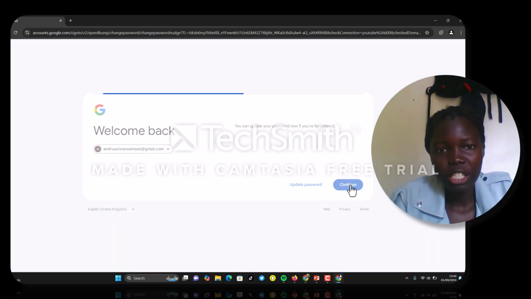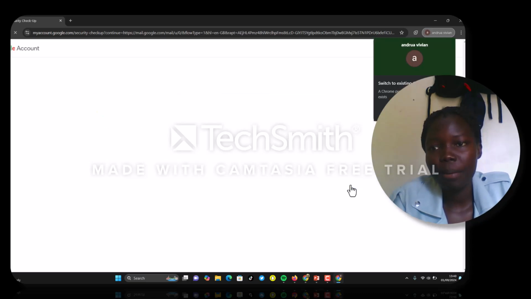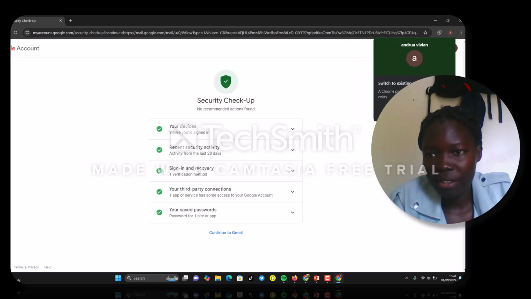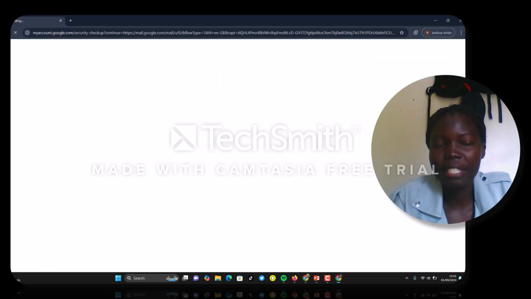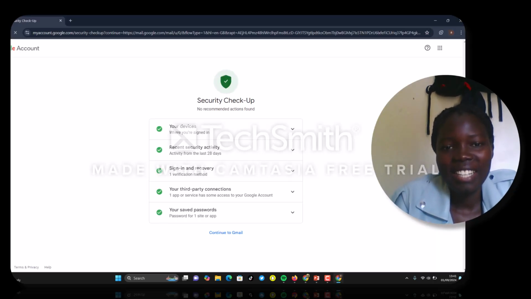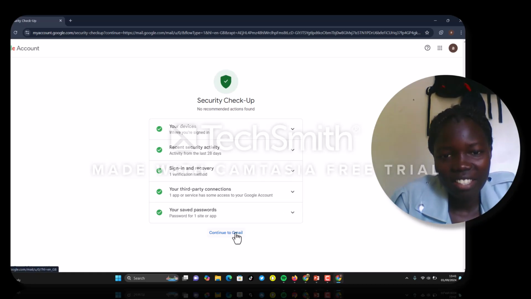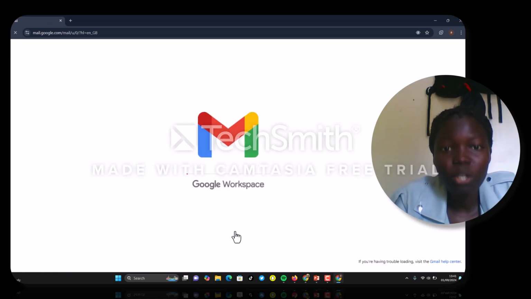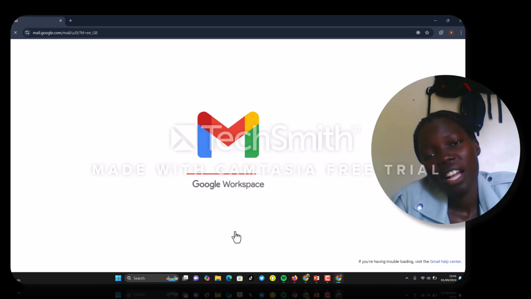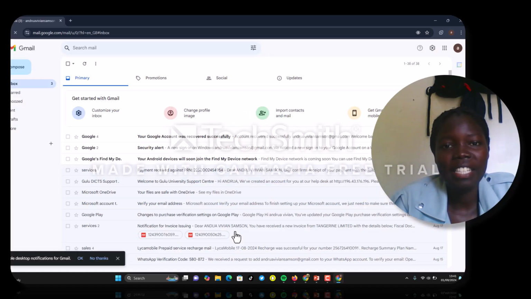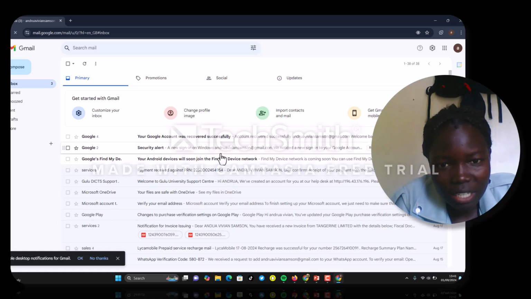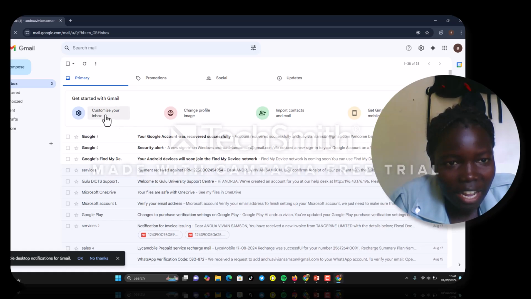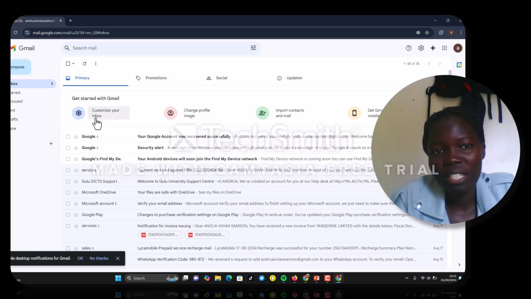So we continue. What we want right now is to get the interface of my email, my Gmail. All right. This is what is important to me. We go to the Gmail. So it's opening. Let's wait for it. All right. Now you can see it has opened. All these are the messages I have ever received on my email. And then we have this customize your inboxes. We know what an inbox is. It's a message that comes in.